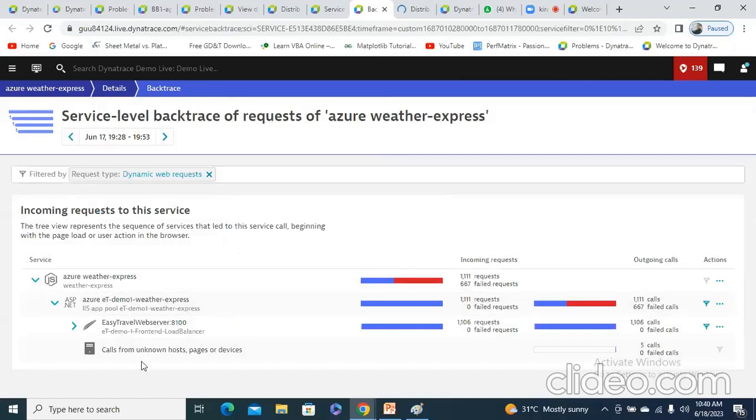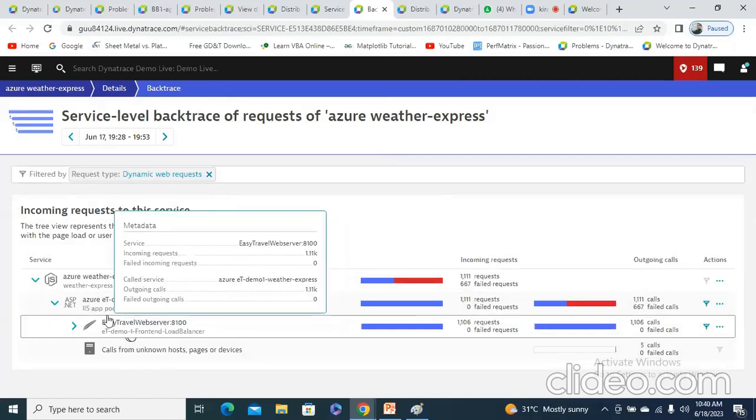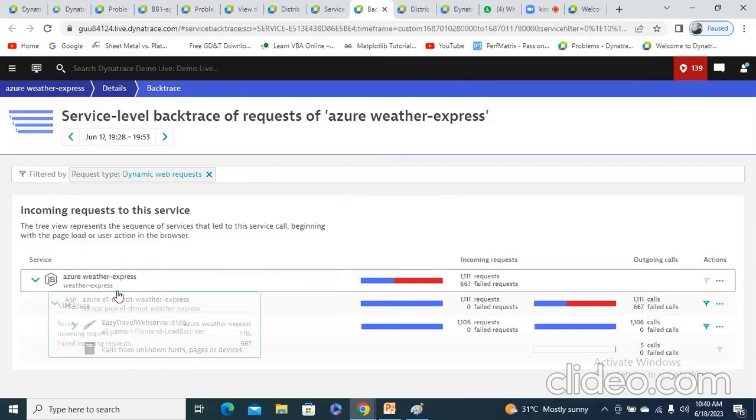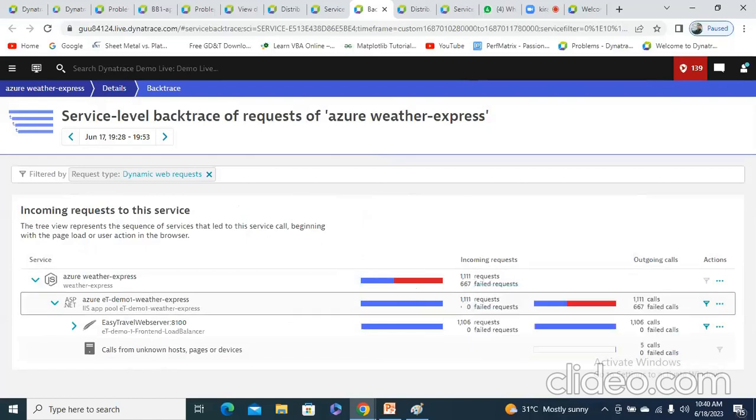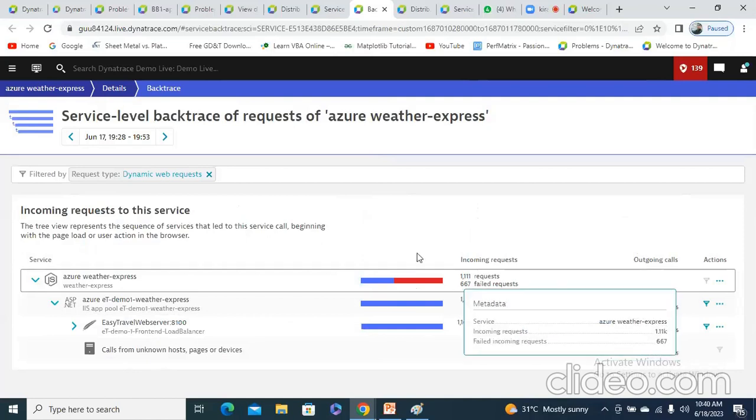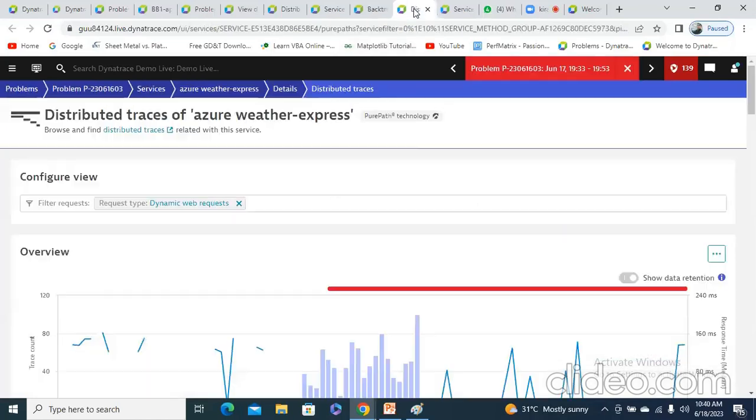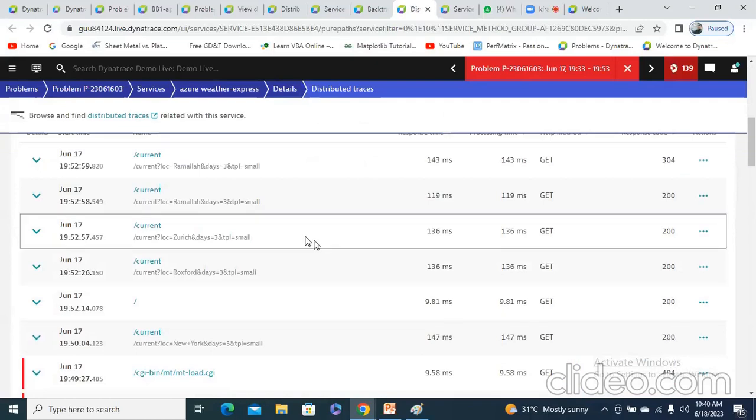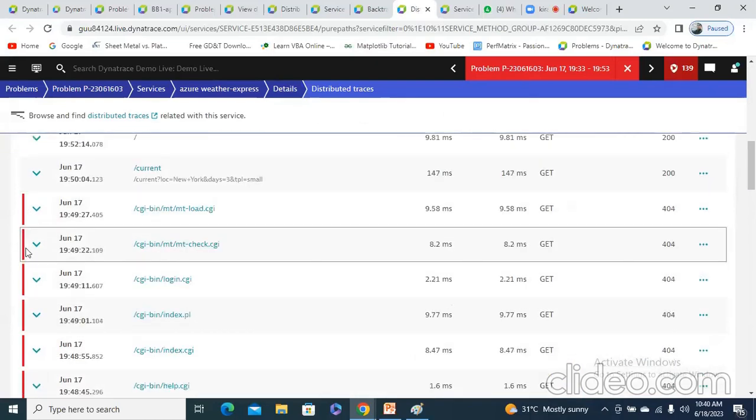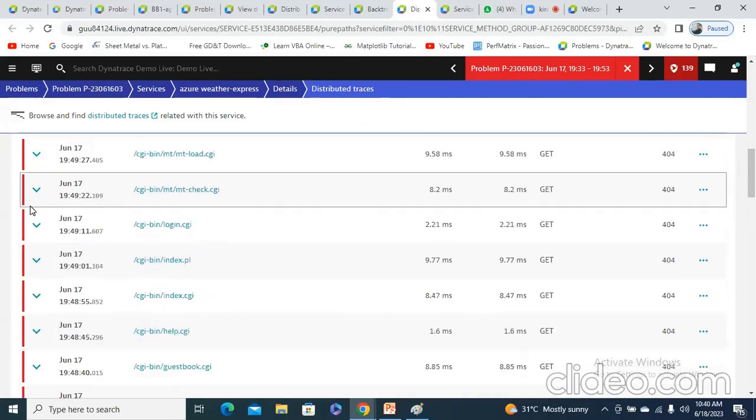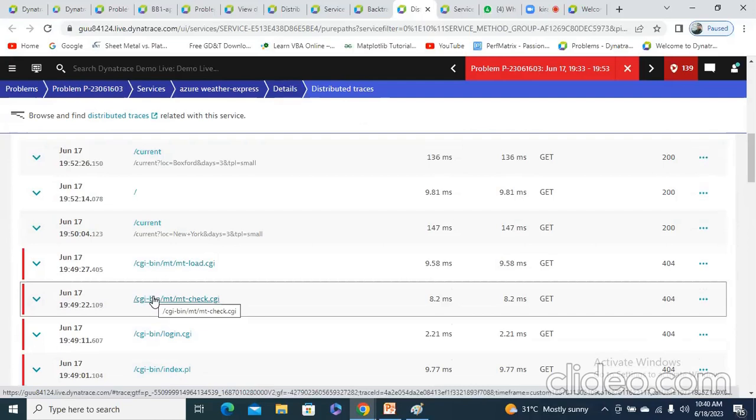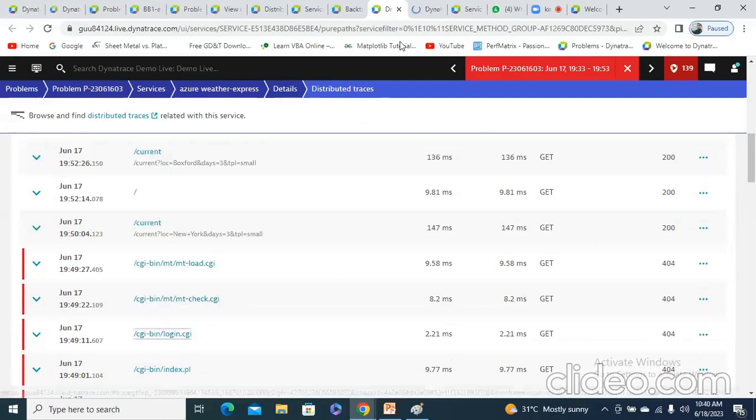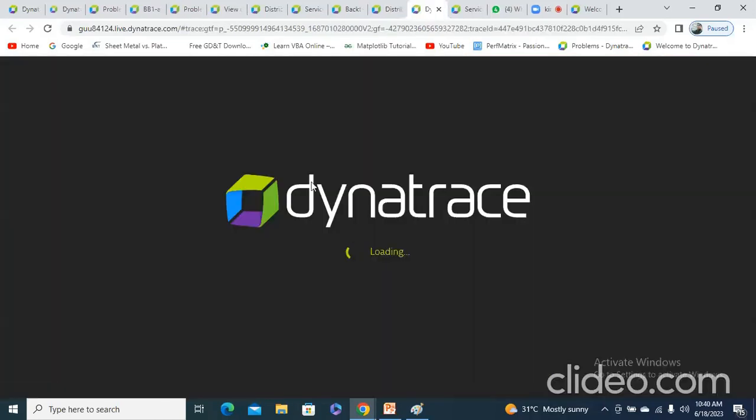Here is the backtrace. See, from Easy Travel web servers, we are getting a request to Azure. At Azure level, it is failing. A total of 1,111 requests are coming, and of those 667 are failing. So coming to distributed traces, which are all failing, only the failed requests we can see with the red mark. I'm opening the failure one.